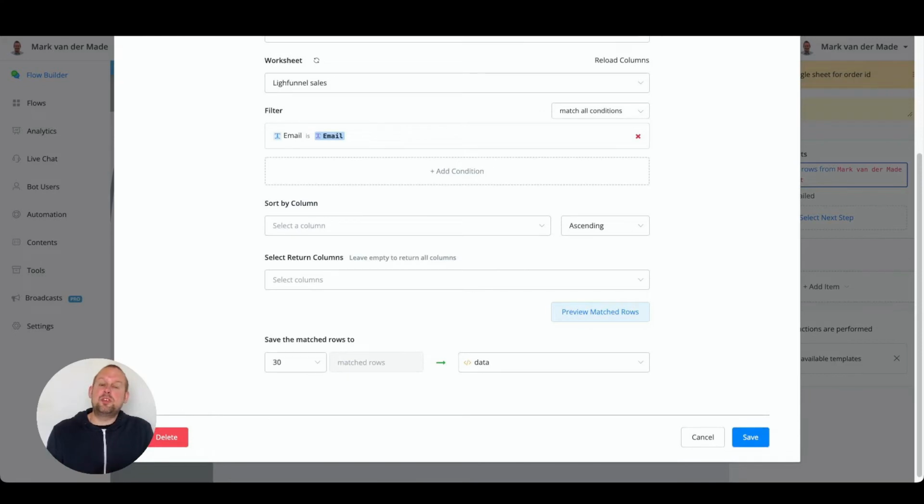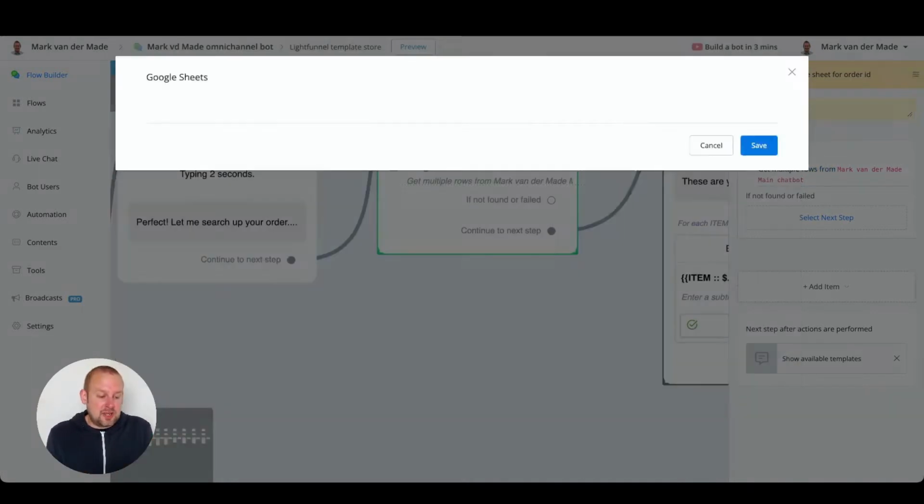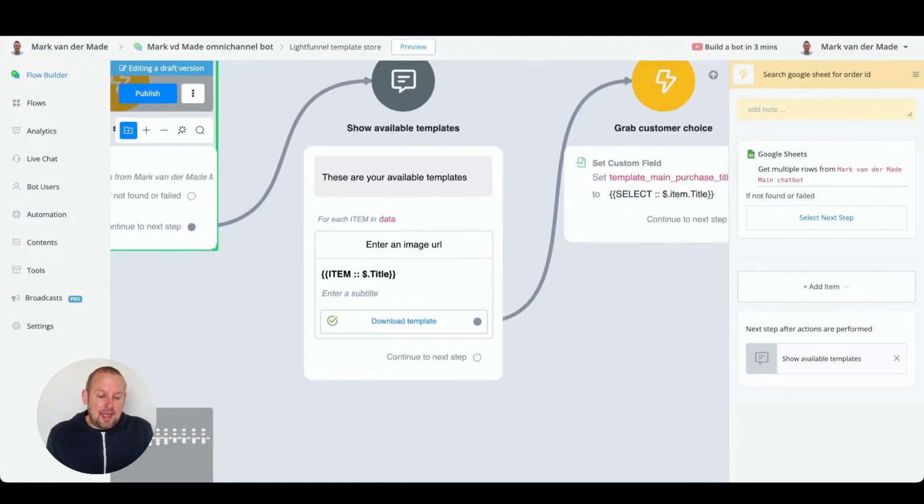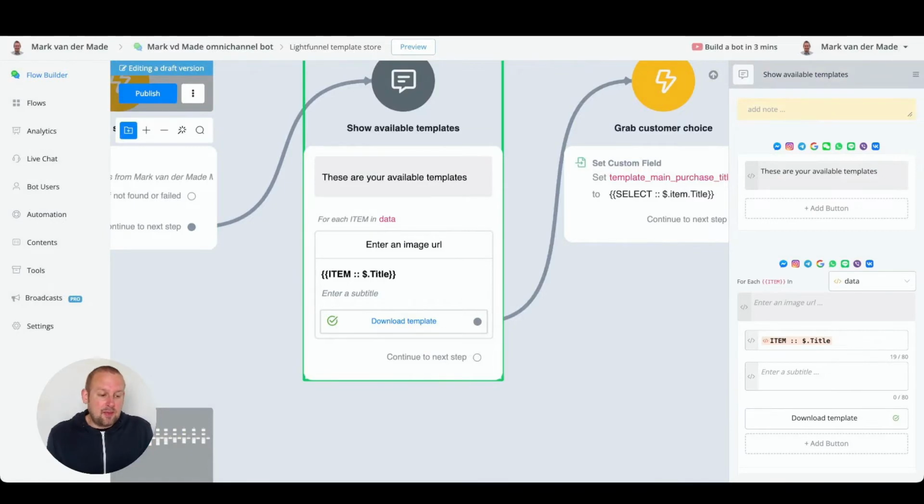What this allows me to do is to dynamically create gallery cards based on all the data that I received from Google Sheets. So if we go towards the next step, you will see that I have a text block basically, right? With 'These are your available templates,' and then a for each step. In the for each step, I'm going to pull in all the data from the Google Sheet, like the template title. If I had a description, I can do so as well, but instead I'm just inserting a download template button.